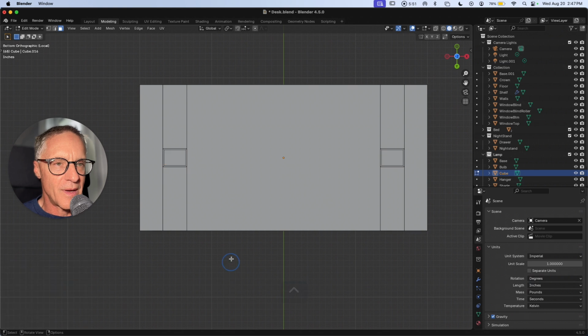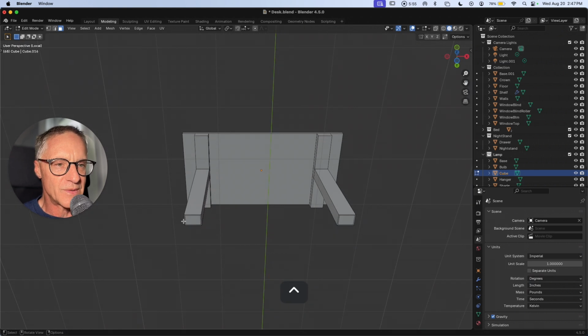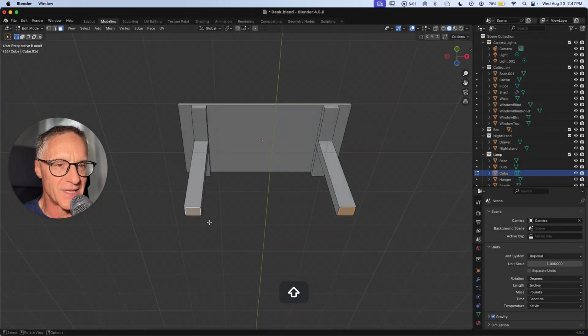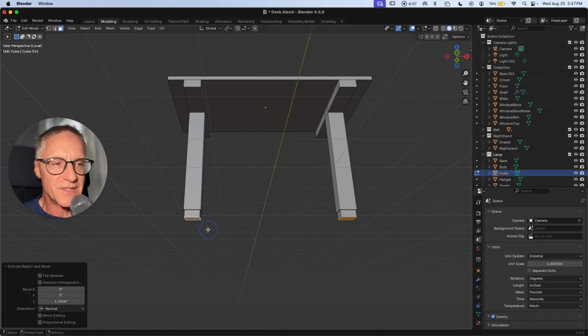I'll just zoom in, something like that. So I'm going to extrude that now. Select these two, hold down shift to select both. I guess I should have mentioned that. E to extrude, Z axis, and just a little bit, something like that, just to give the illusion that this is a desk that could go up and down.